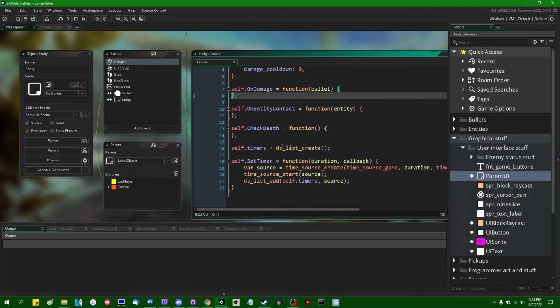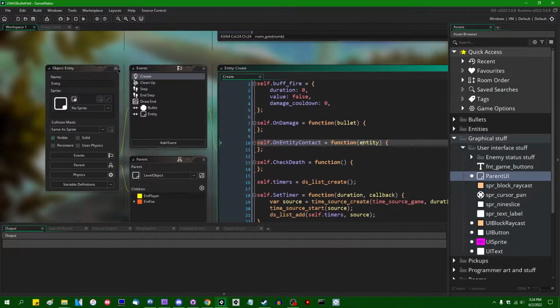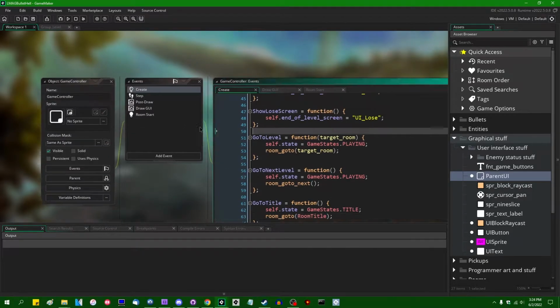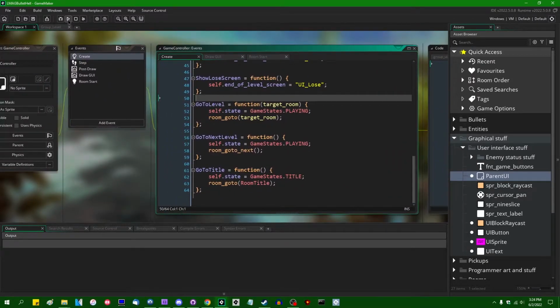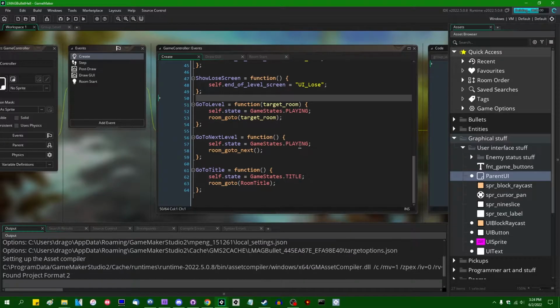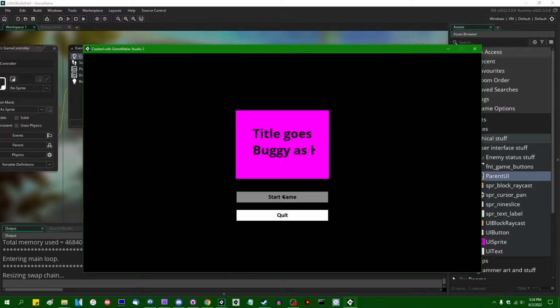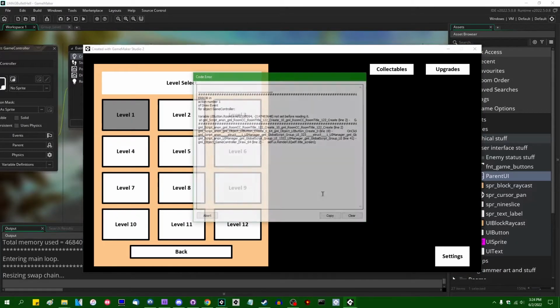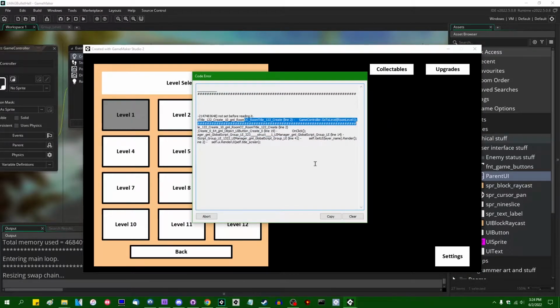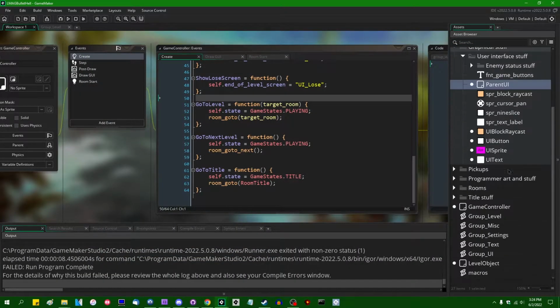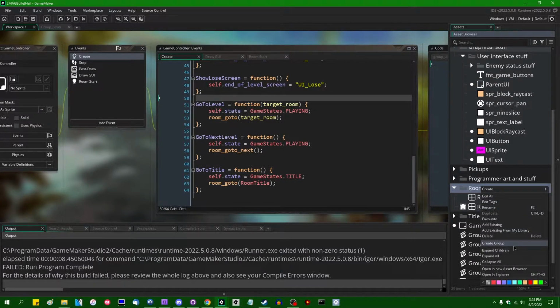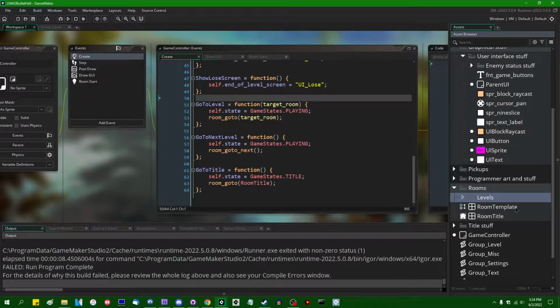So let's see. On the surface, nothing should have changed. If I were to run the game and room go to level 1, we're going to have room level 1 not set before reading. Oh, that's because I don't actually have that. So let me go to rooms. Let me create a group. And I'm going to duplicate the level template.